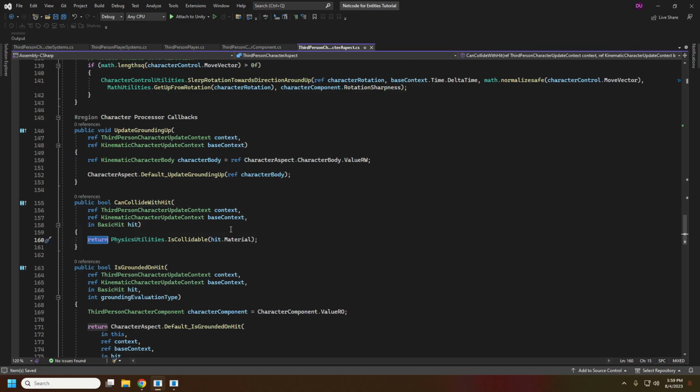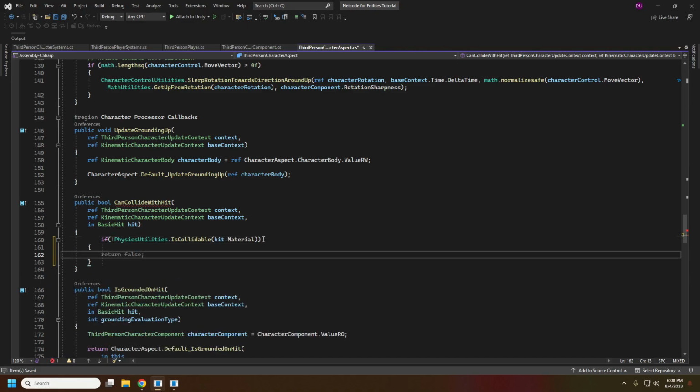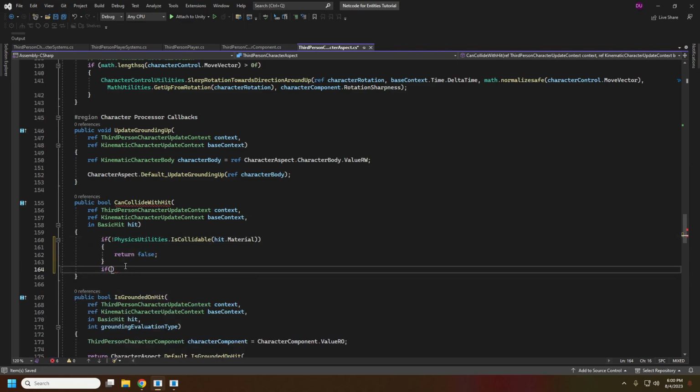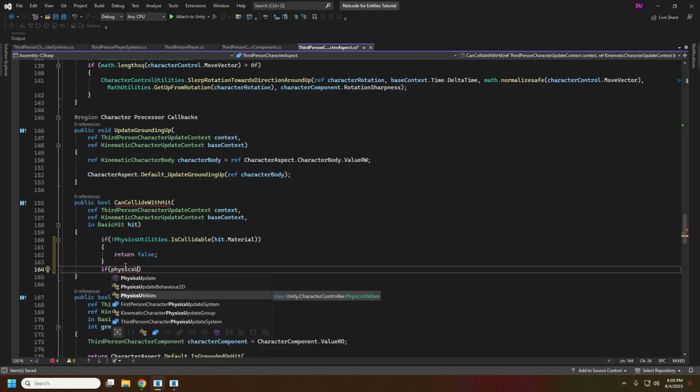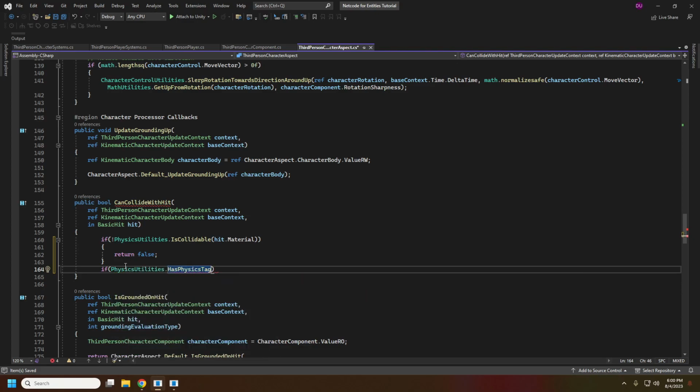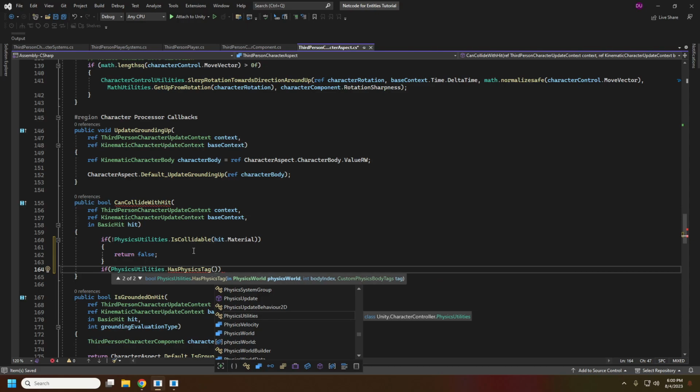So here we will want to run this like normal though. So if we are not collidable here, we will return false. And here we will check for our physics tags. For this, we'll use our physics utilities has physics tag. For this one, we will use the second one.